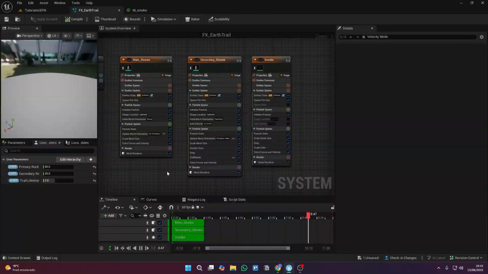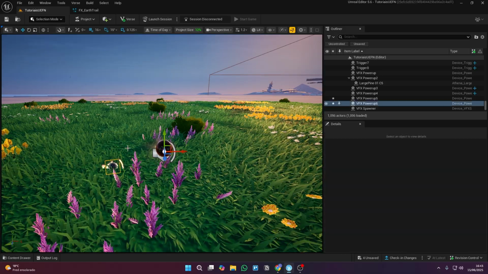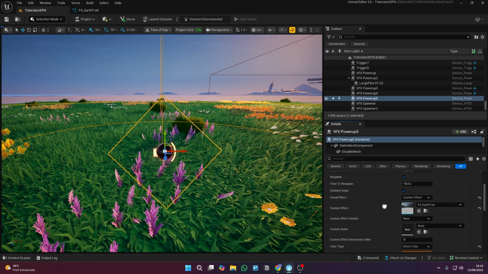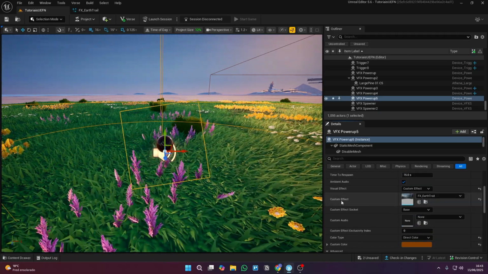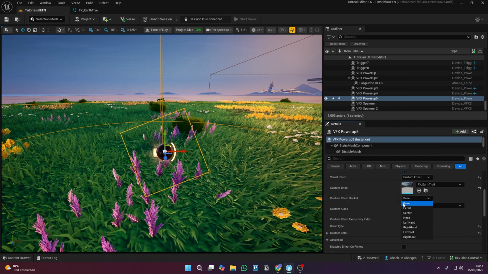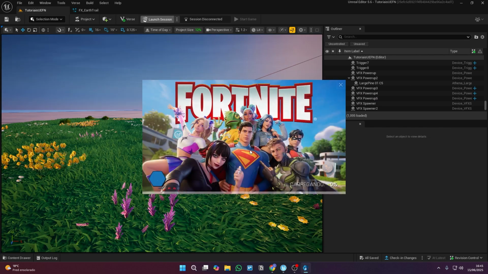It's insane. And now for the final step, you need to use the power-up device to link this effect to the player. Just copy these settings to get a solid result. After that, all you have to do is start the game. And that's the final result.